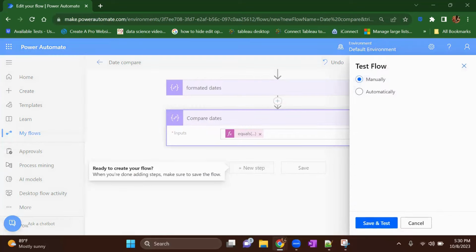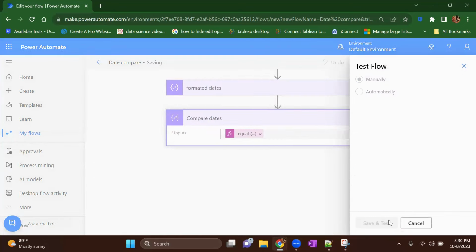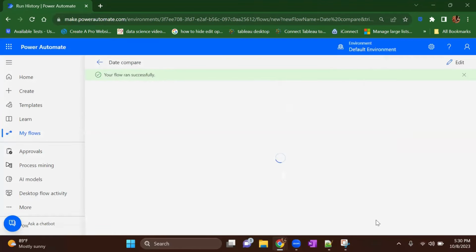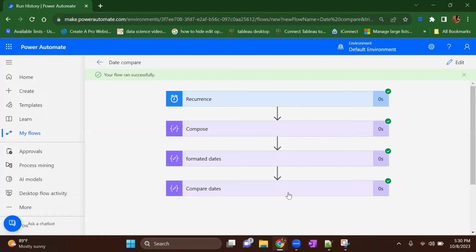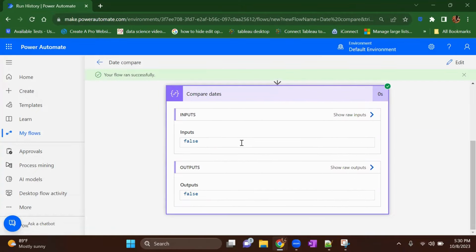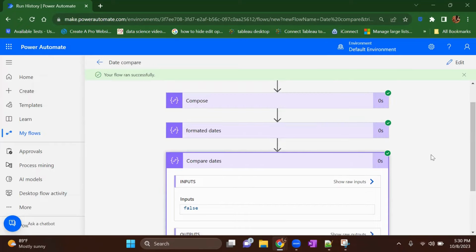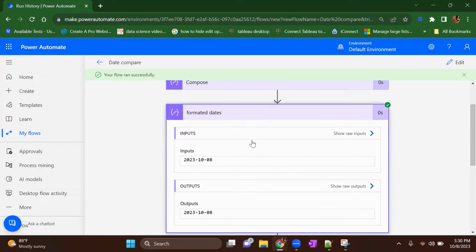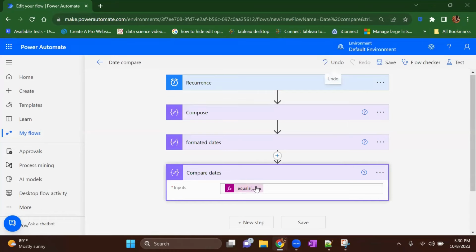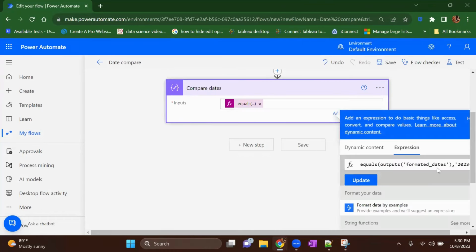So let's test this. So it returned false. Why? Because I have given 2023, 10, and 8. And see what format it is returning. It is returning 08. So that also counts because you have given DD, not D. So in that case, you just provide 0 here and then it will give you a true output.